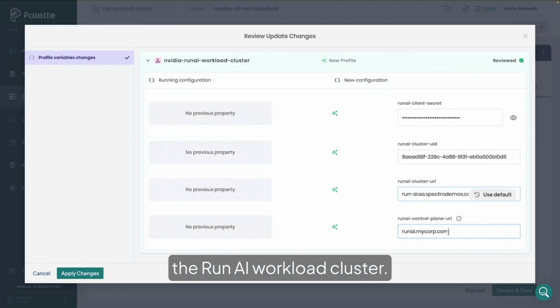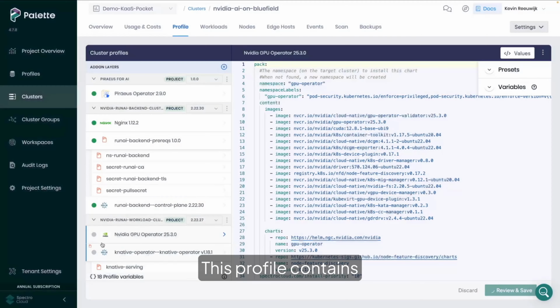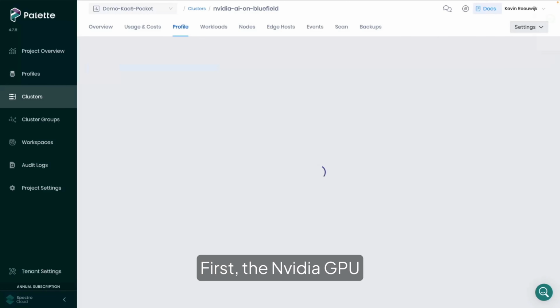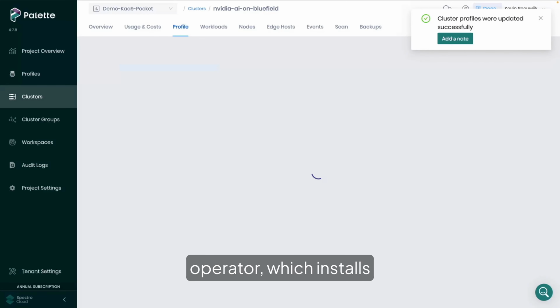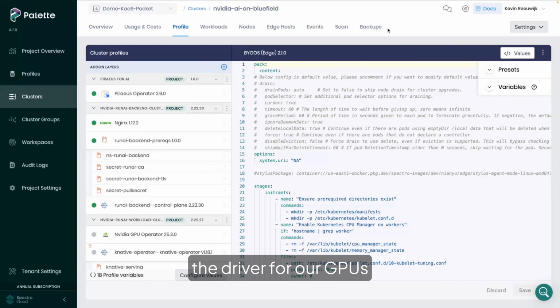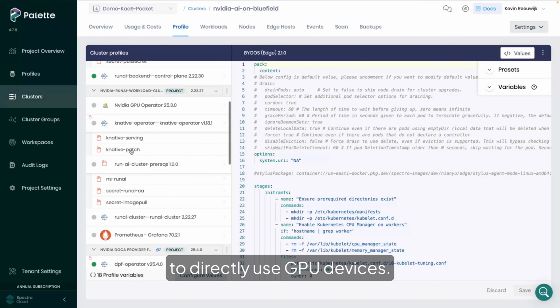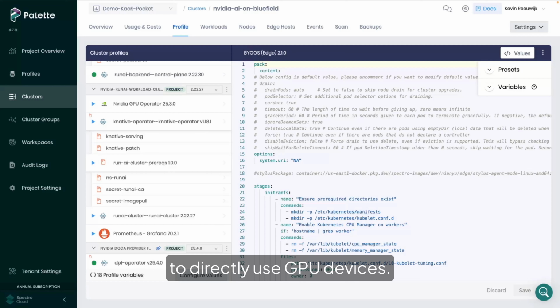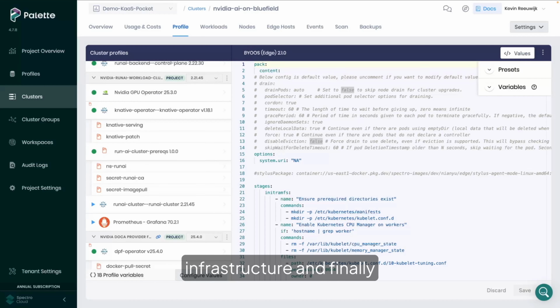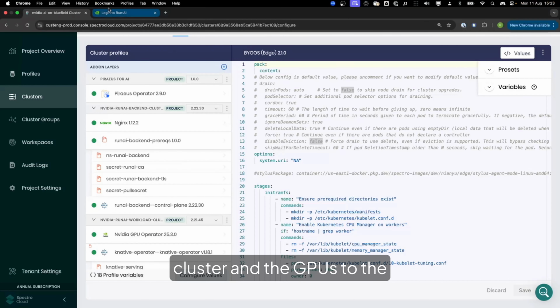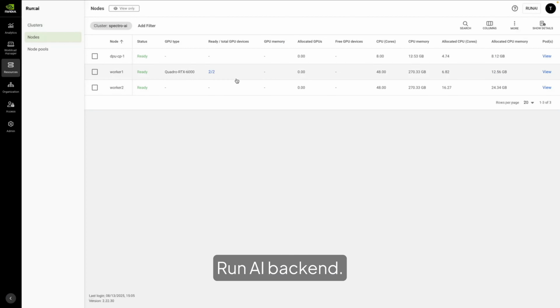This profile contains several components. First, the Nvidia GPU operator, which installs the driver for our GPUs and enables containers to directly use GPU devices. Second, the native operator, which installs a GPU scheduler for sharing GPU infrastructure. And finally, the Run AI workload cluster itself, which registers this cluster and the GPUs to the Run AI backend.